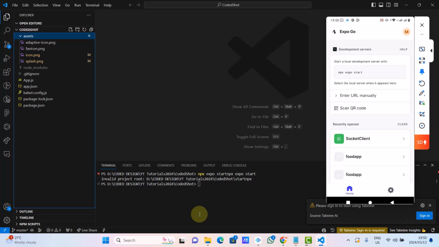And then what we are going to do, I think I tried to run this. npx expo start. Oh, okay, the command was wrong. Not a problem. I can type it, npx expo start. This is the command that I was trying to run.